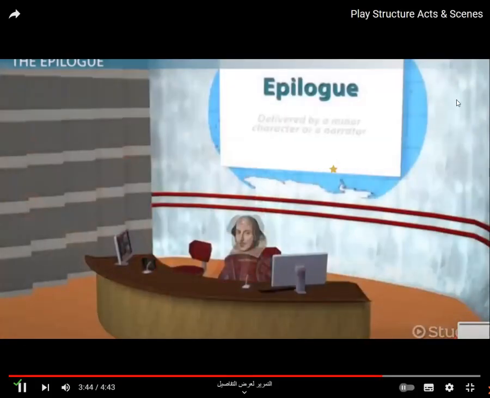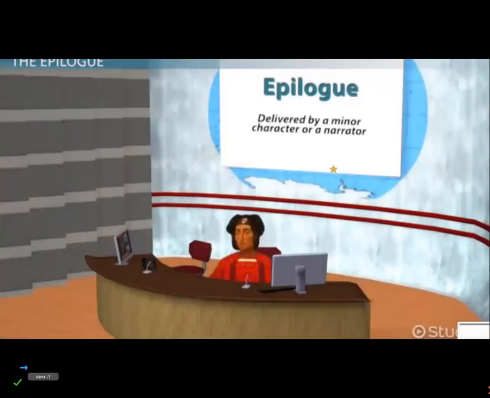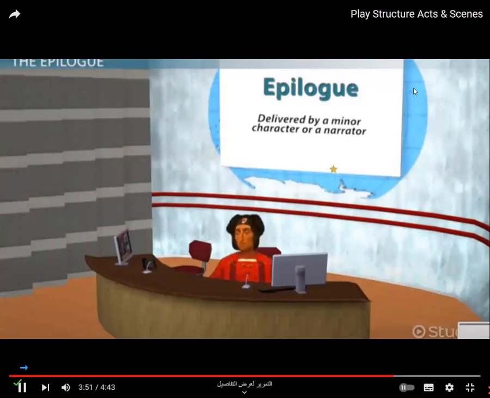Often the epilogue is delivered by a minor character or narrator, but in all cases it's done after the main problem has been solved, and it's just extra information for the audience to help wrap things up.